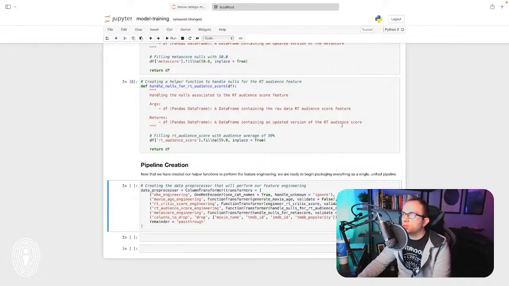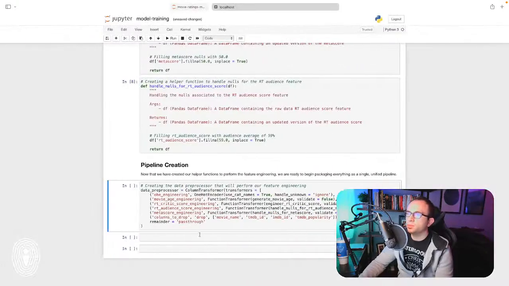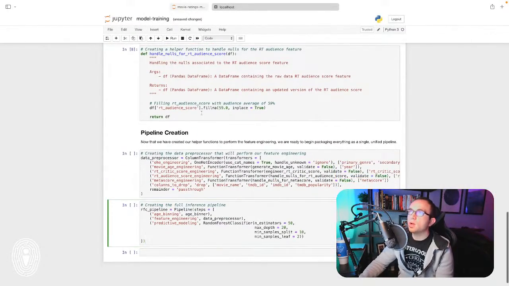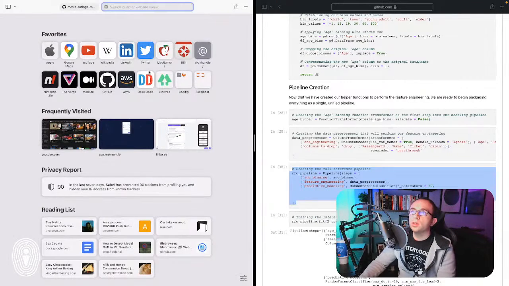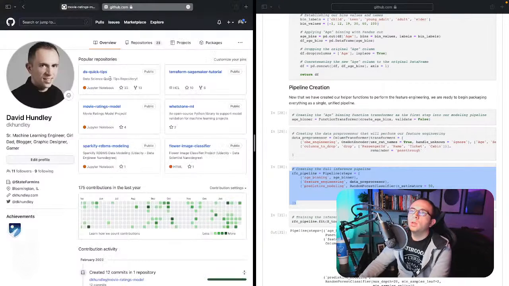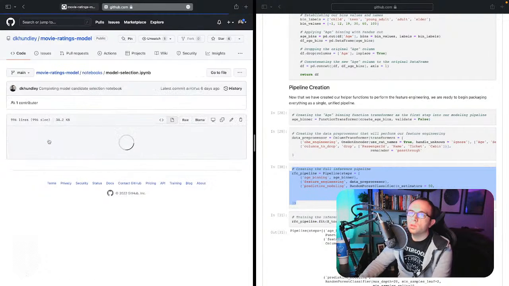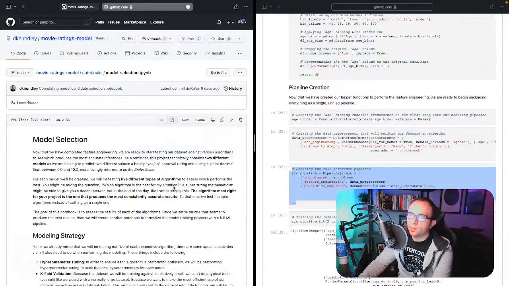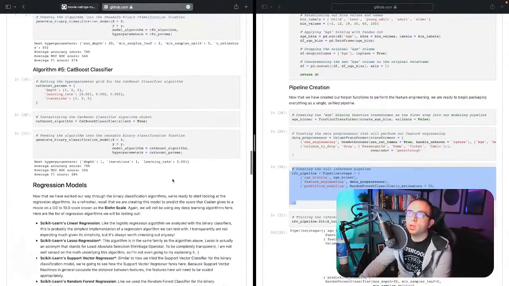All right, let me do some cross-reference again back here. Okay, so if I did this right, we're going to start off doing the RFC pipeline, just because. I do need to come back in here and reference a different file: GitHub, movie ratings model, notebooks, feature or model selection, because I did the hyperparameter tuning as part of this other notebook, so I just want to see what hyperparameters I ended up leveraging.